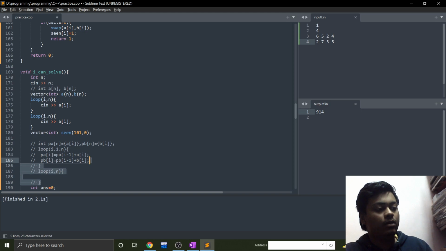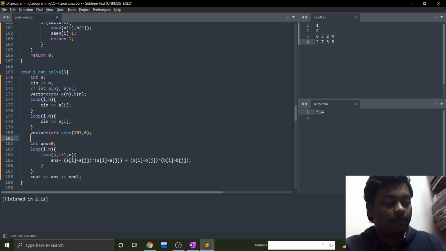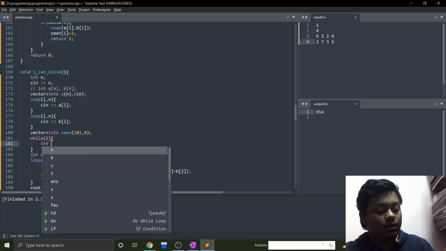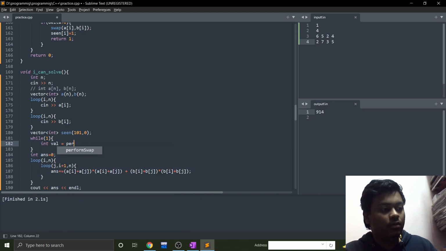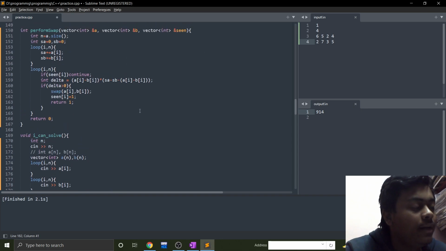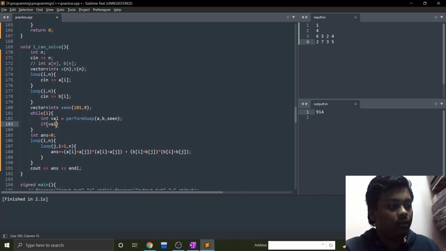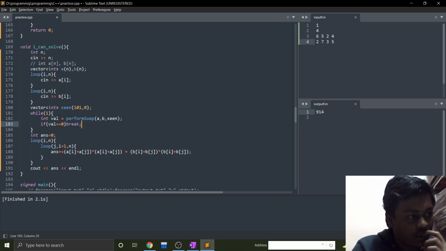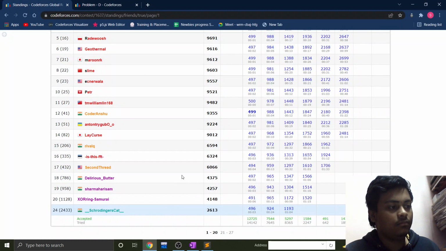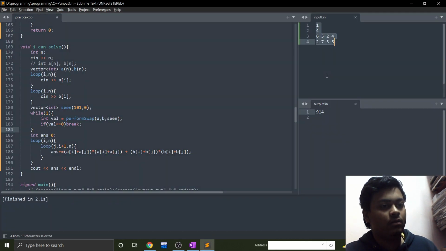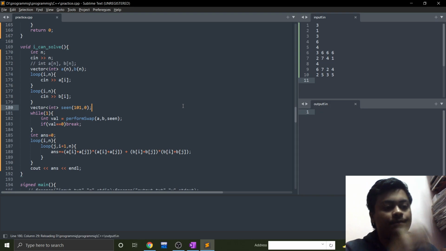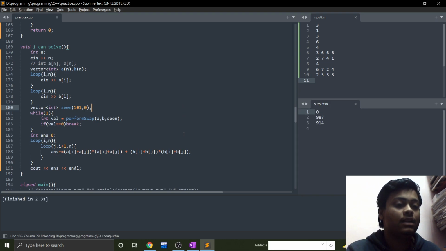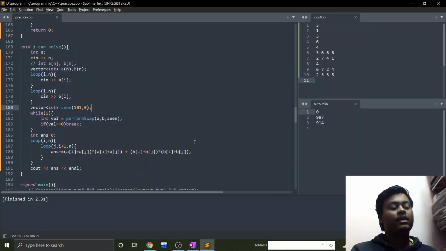I don't need prefixes anymore. I'll just do a while 1, int value is equal to perform swap a b with this scene. Fine, a b and scene. If val is equal to 0, then I'll break. And that is it. Yeah, let us try to check. 0, 987, 914. Okay, that is coming out to be correct.